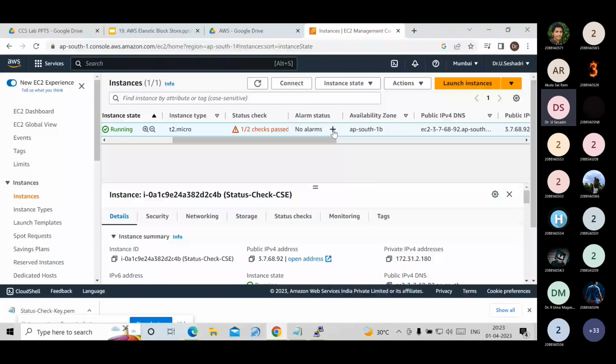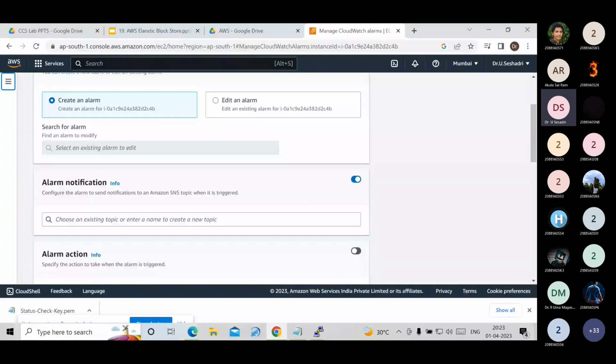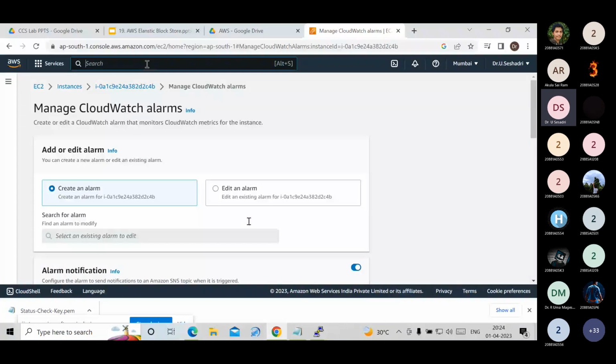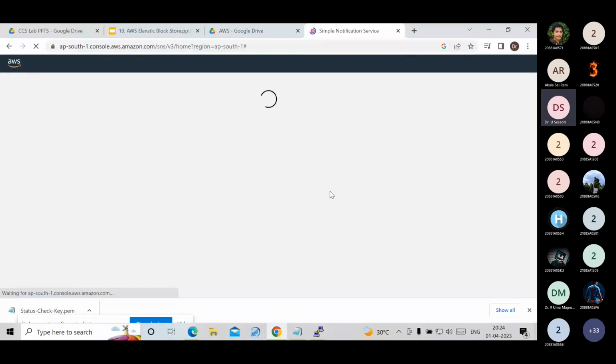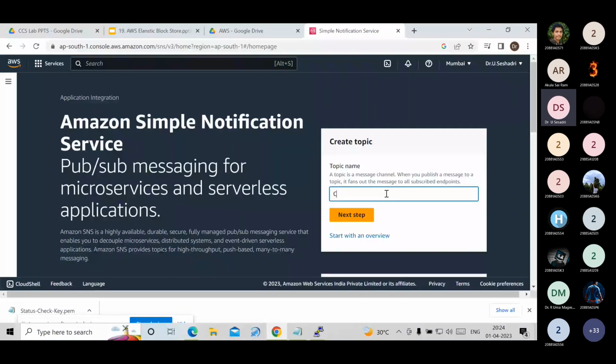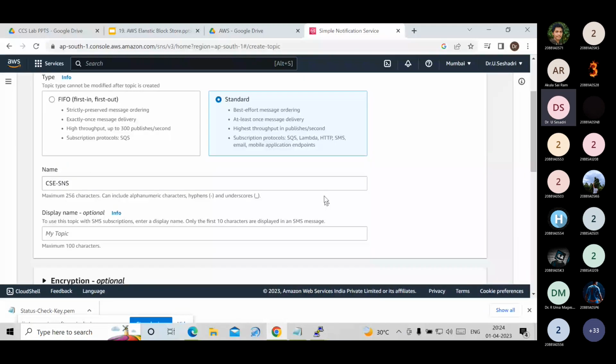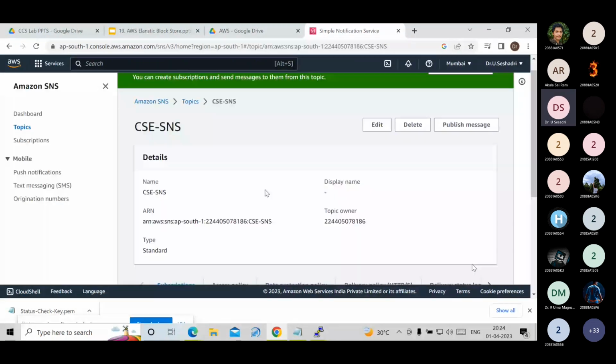Now, if you want to get notifications to your mail IDs whenever status check issues arise, then we have to use the SNS option. The yesterday session we discussed. I am giving my SNS as CSC SNS. Click on the next step. Scroll down. Create topic.